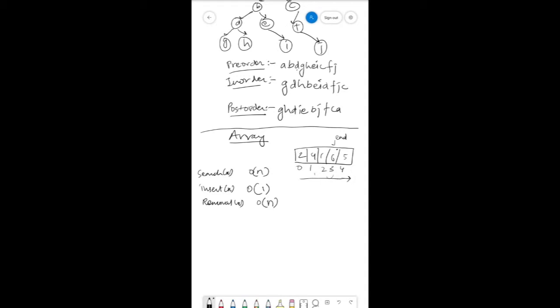Time will not depend on the elements in insertion, so the time complexity is big O of 1. In removal, we have to shift all the elements, therefore in the worst case it's big O of n. So the question comes: can we do something better than big O of n while searching and while removing? Can we do something better than big O of n?